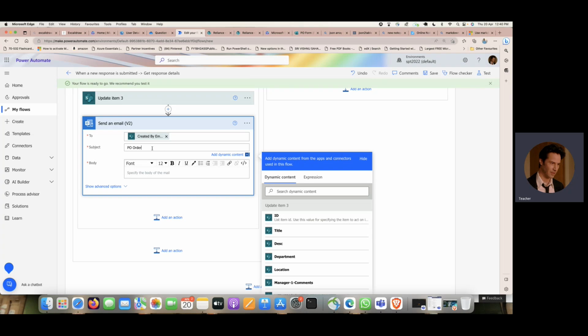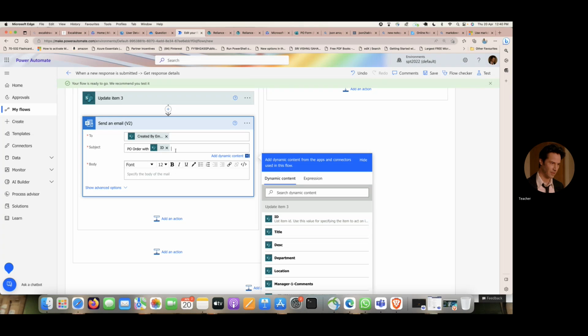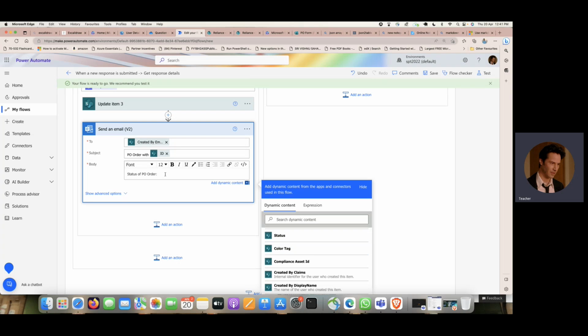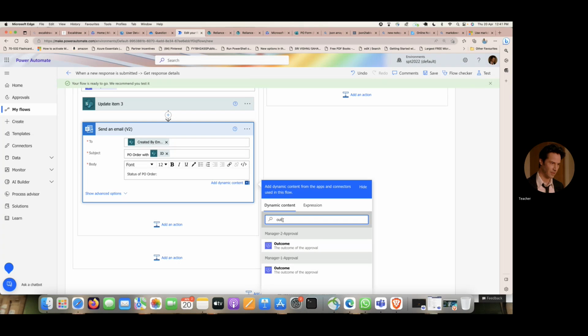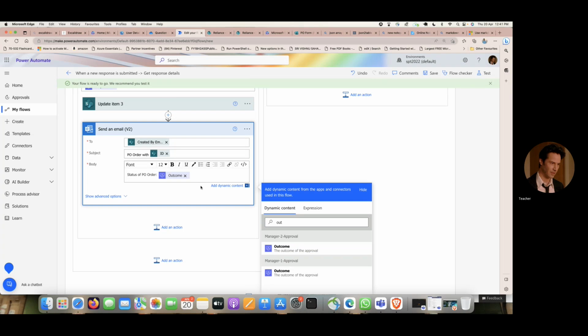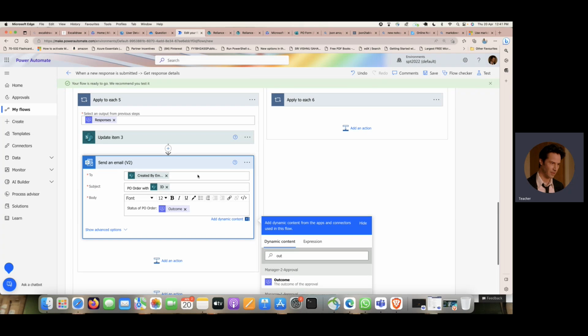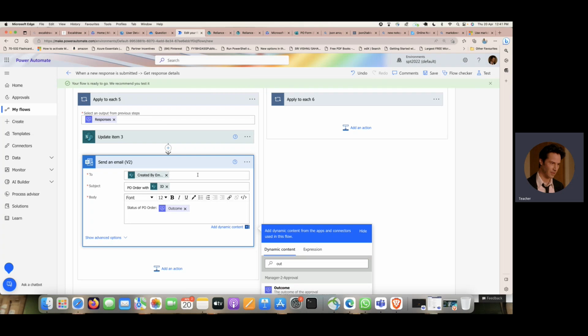PO order with ID. Status of PO order. We can get it from this outcome. Or we can get it from the list also. From the status also we can get, no issues.